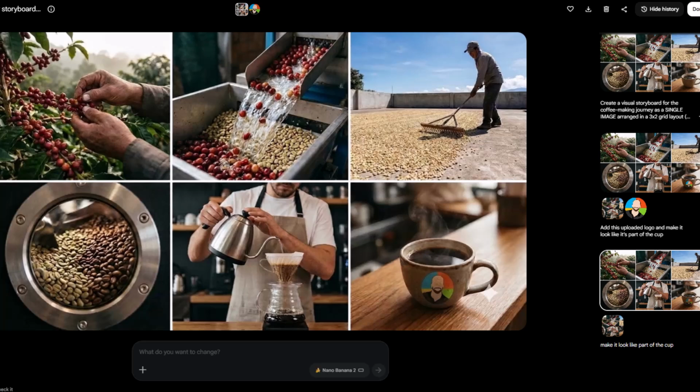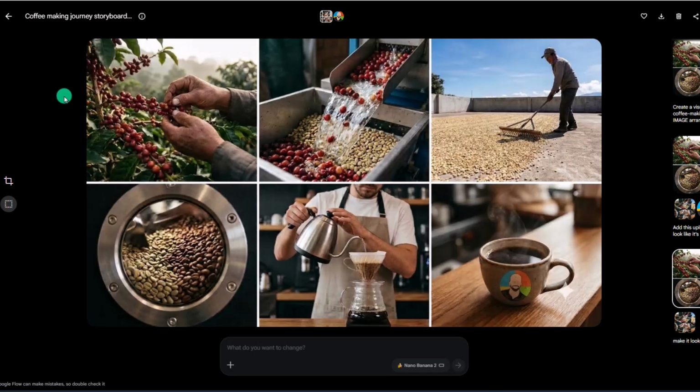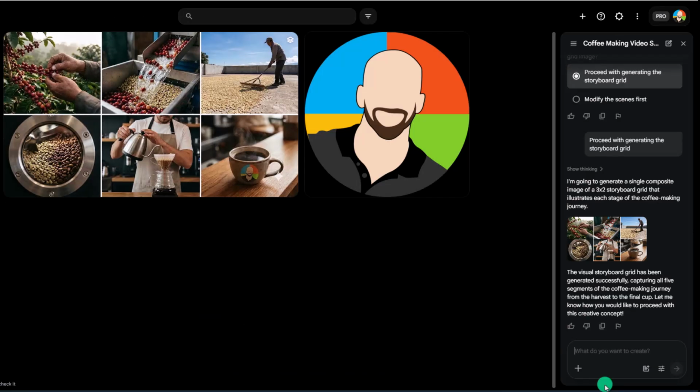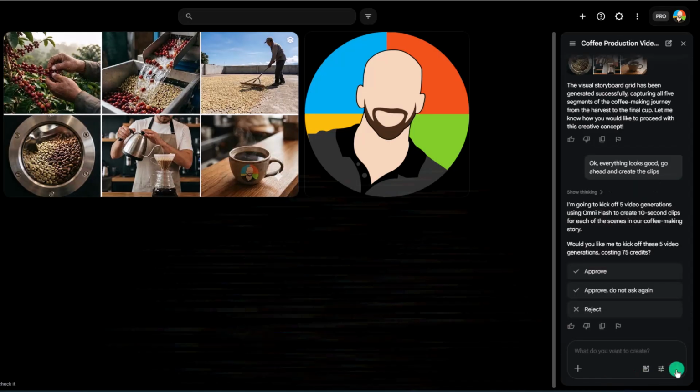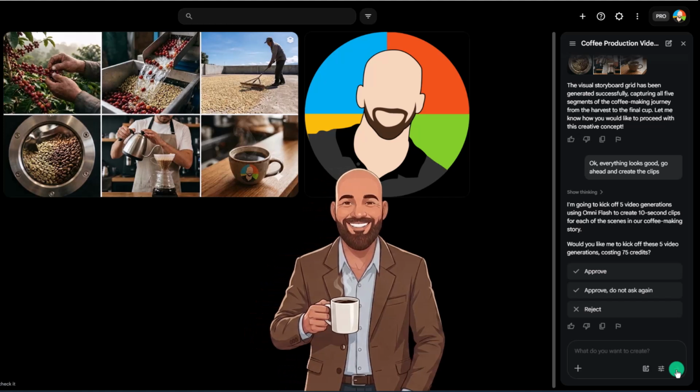All right, the storyboard looks pretty solid. Now it's time to create the video. Let's start that by going up to the upper left-hand corner and going back a screen. And to create the video, we can type a simple prompt just like this.